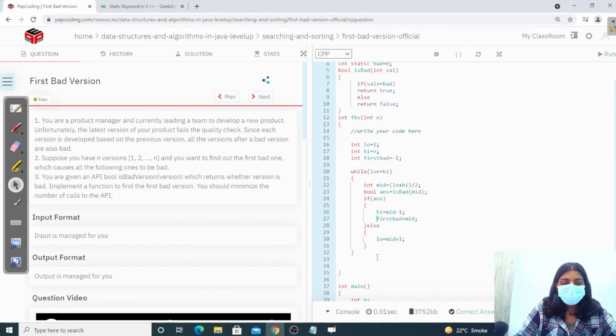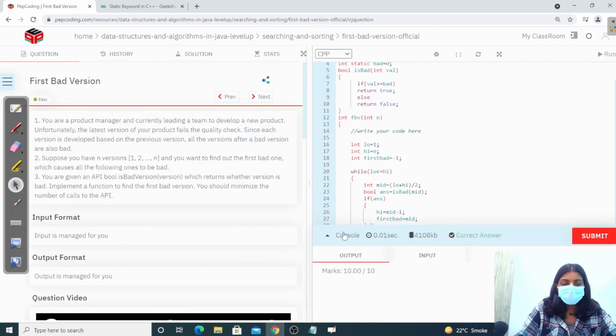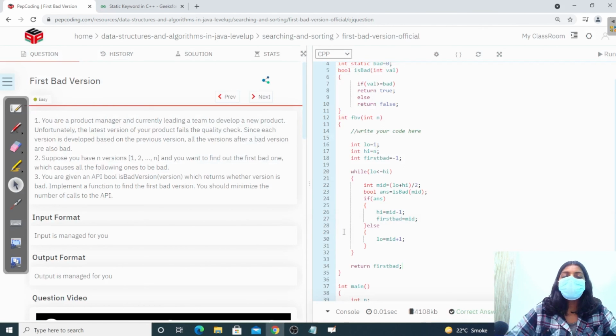Now let's do what? Now return my first bad version, firstBad. And now let's try to run this. Okay, accepted, and let's try to submit this. Okay, submitted. So I hope I was able to make it clear to you why I'll be using binary search here.